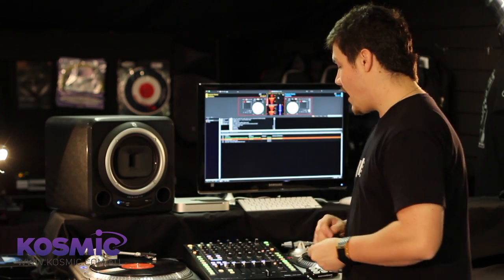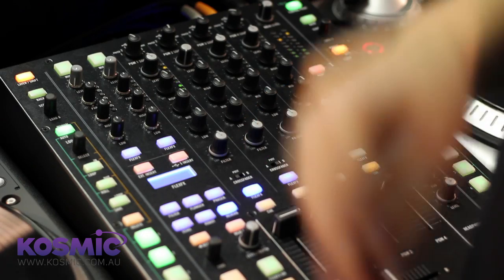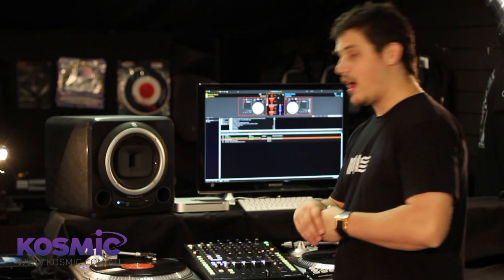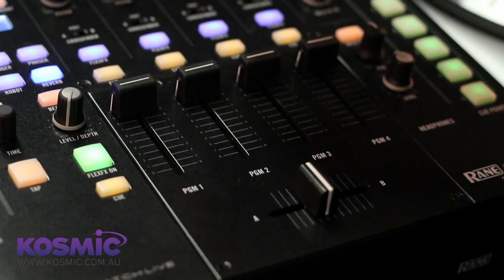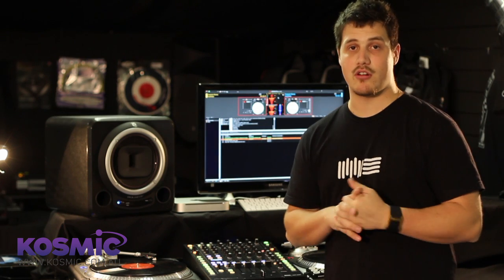We've got our cue and our flex effects activators, and we've also got line faders, of course your 4-channel line faders for each one of the channels, and Rane's patented magnetic crossfader.